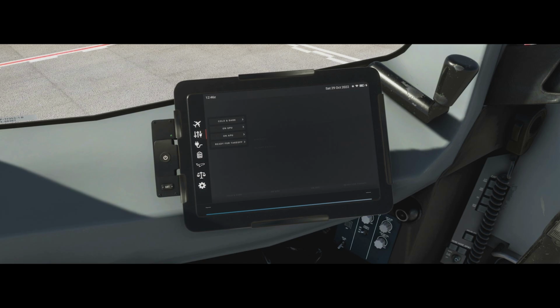Exactly the same function, but we're going to use the one on the main menu as it's easier to get to. So we have cold and dark, on GPU, on APU, ready for takeoff. Now what do each one of these do? Well, let's activate cold and dark. It does nothing because we are already cold and dark. The aircraft's already shut down with no power on, so that's not going to do anything.